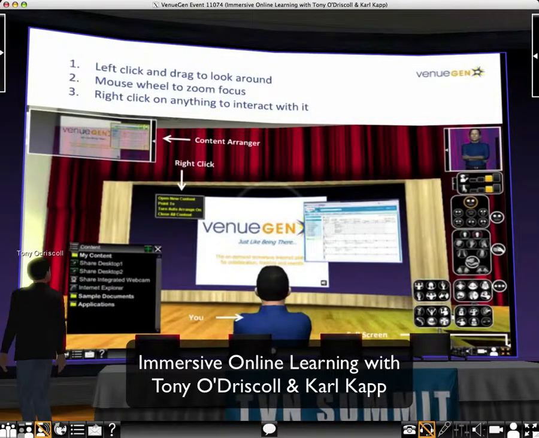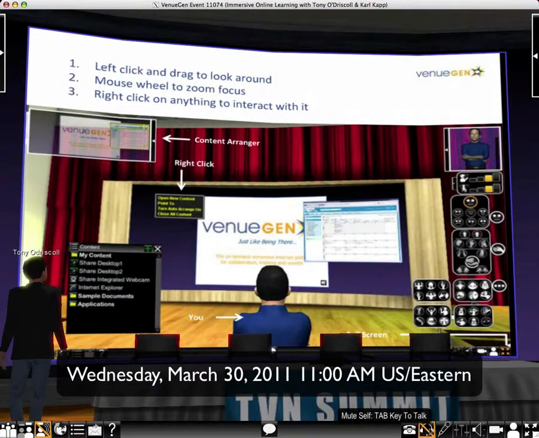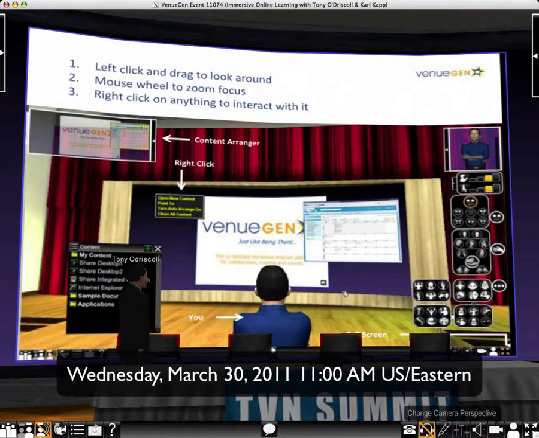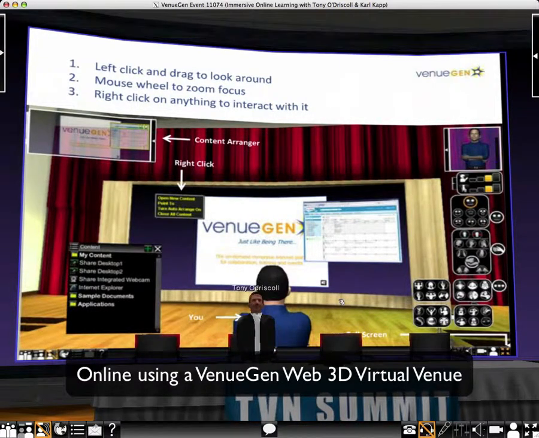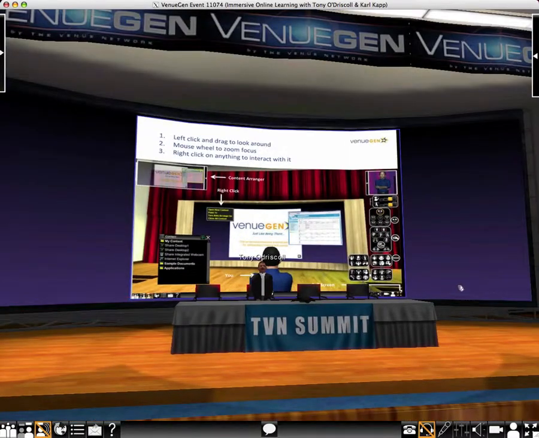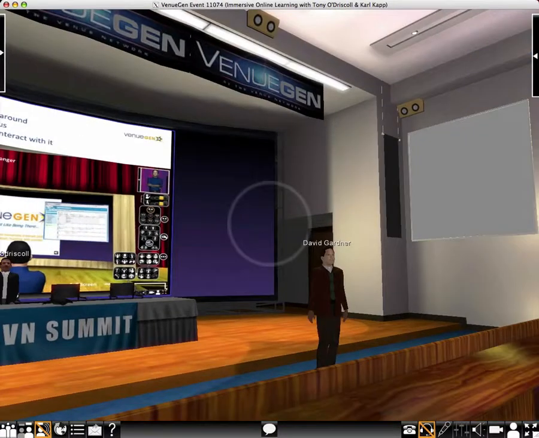Looks like everyone's in push-to-talk mode here. Everyone, let me go ahead and address the people that are here, just give them a little bit of a heads up. Guys, if you're new to VenueGen, I'll give you some quick instructions on how to use this. I'm David Gardner, and I'm here to moderate today with Tony and Karl Kapp with their presentations.